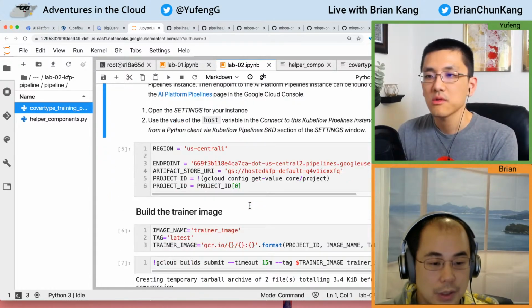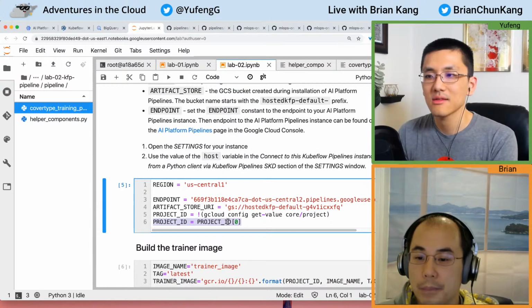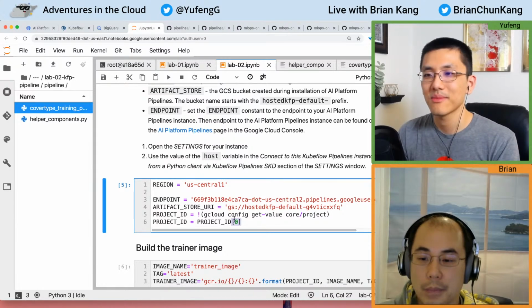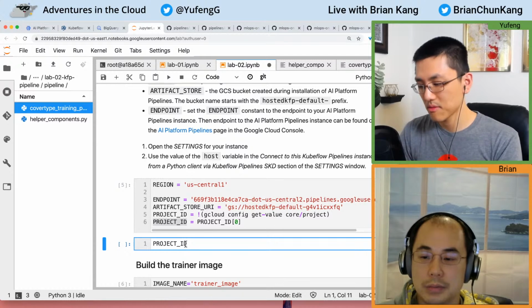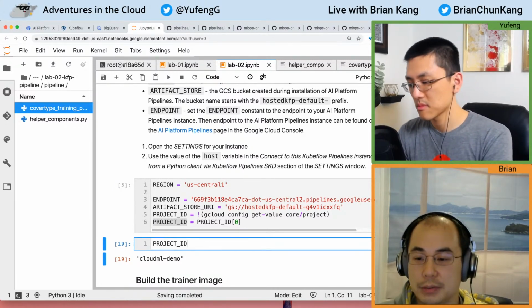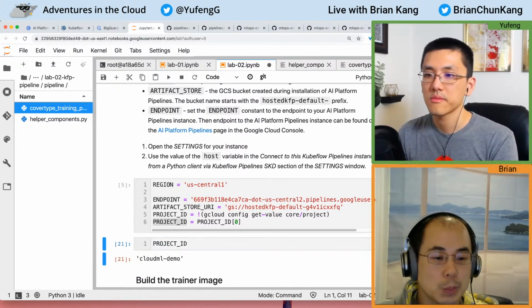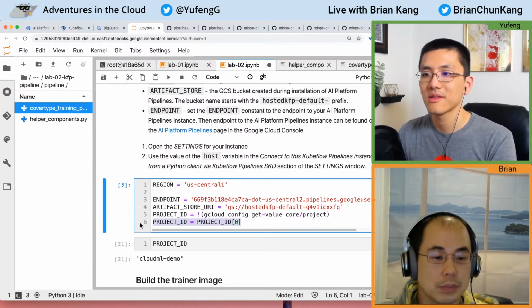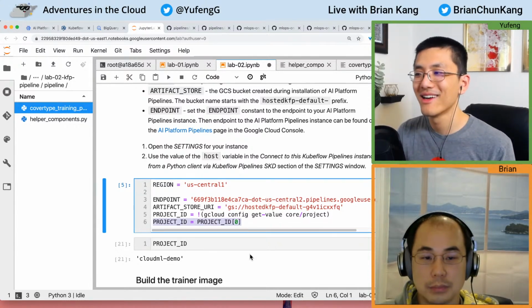What's interesting here is that this cell runs project ID and then selects the first value of project ID and saves it back in. What's up with that? I don't know. It's the first time I've seen that. What is that project ID value? Okay, it's CloudML demo. It's printed. Okay. As long as we don't run this cell twice, we won't change our project ID to just the letter C.